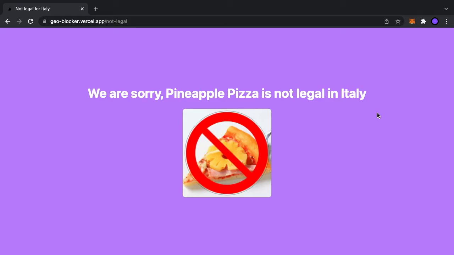Enough joke now. Let's start coding this Geolocation Country Block web application with Next.js and a bit of Tailwind CSS.